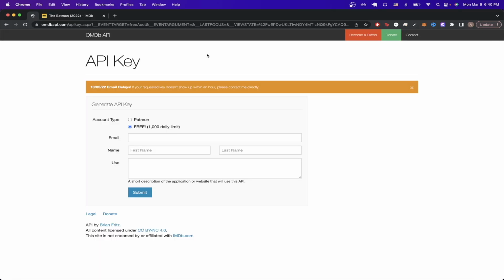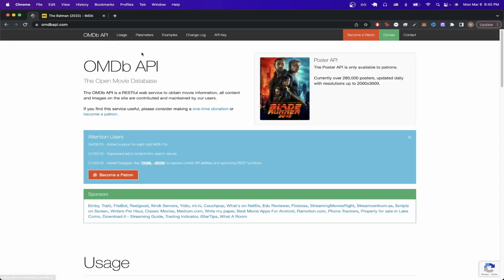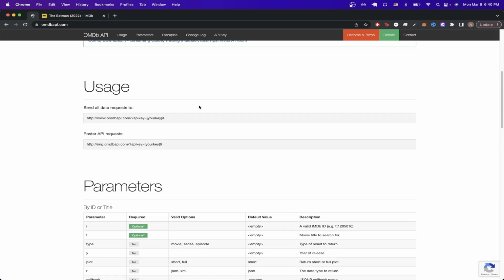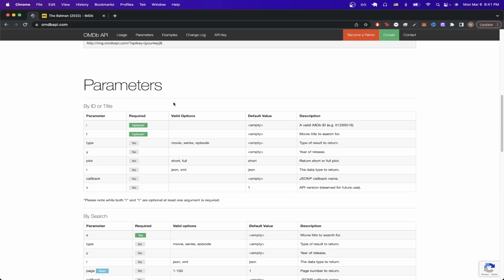If we go back to the website and we just click on the home page, if we scroll down, we can actually see the documentation on what type of API calls that we can make. Here, we can see that we can search for movies based on their ID or title, as well as just regular search parameters. So for our first API call, I will just show you how to look for movies by search.